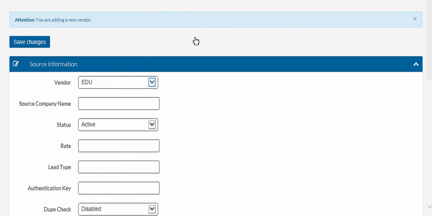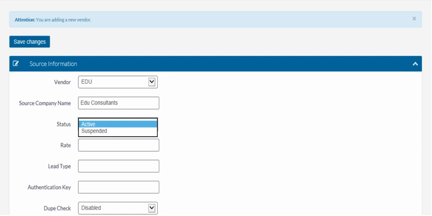From the drop-down box, select the vendor that this source is getting data from, that is EDU. Add source company name EDU Consultants. This is the name of your data set to identify this data source. The source status can be active or suspended. If the status is set to suspend, leads will not post into this source.